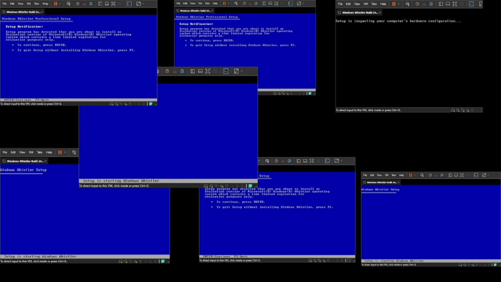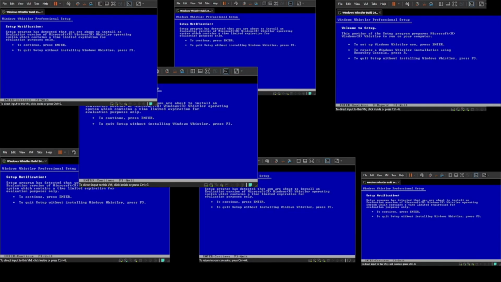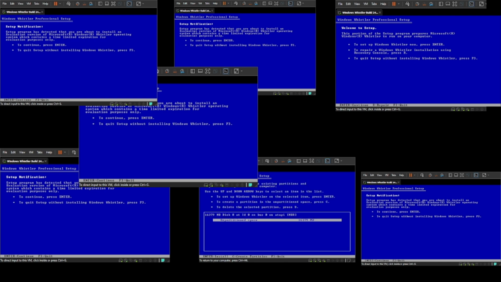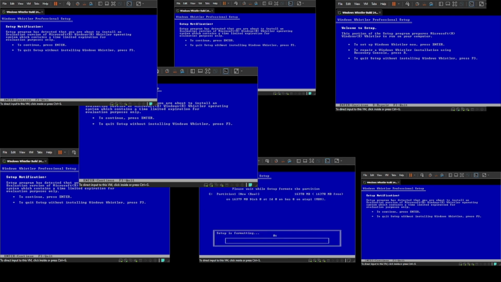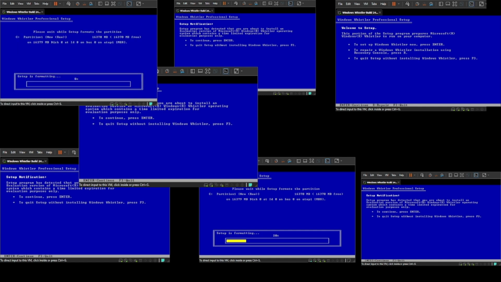Alright, and let's start the first builds that are already ready to go. Alright, so here they all are, all ready to go. And it found the hard disk, so let's go ahead and format the drive, and we'll do it on all of them. Yes, I agree. The format, we'll do it on them all.